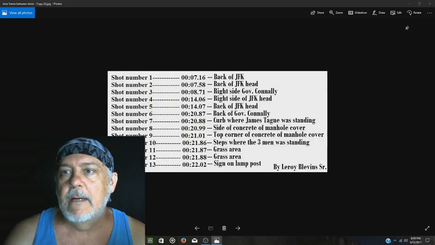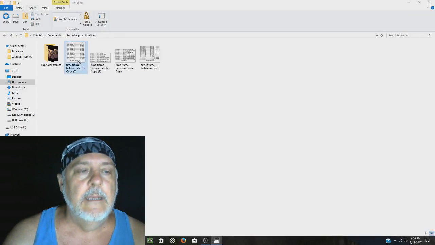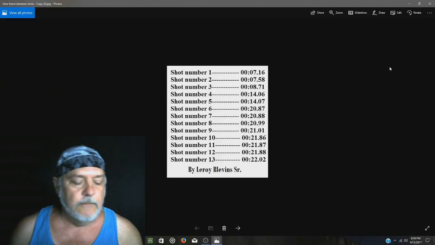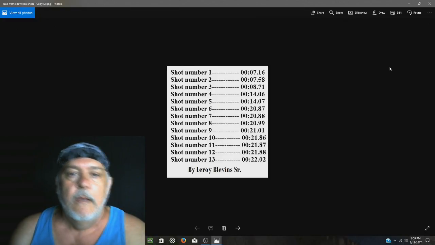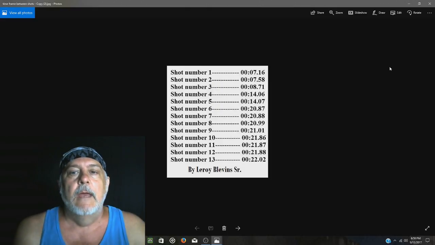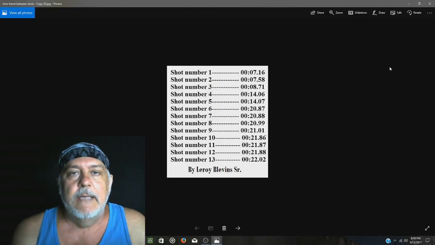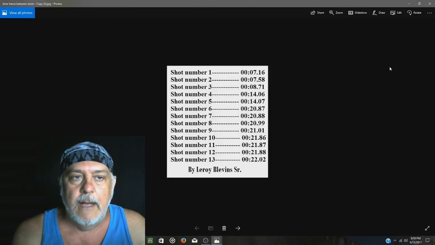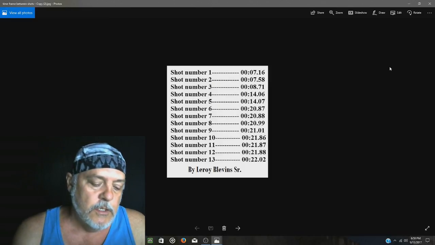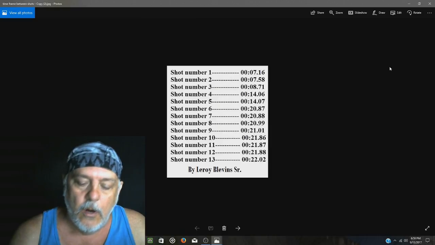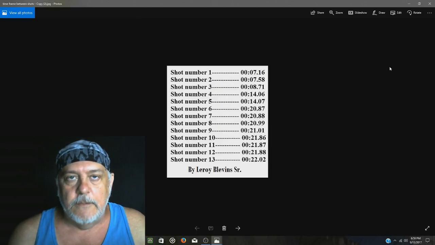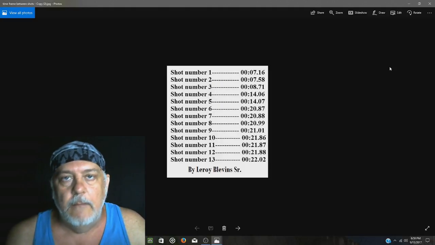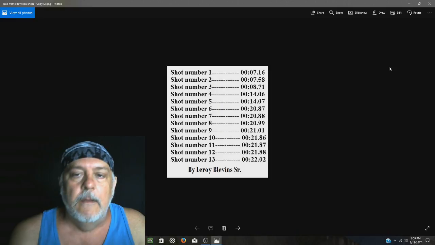But like I said, I did my time frames in 4. Now after I made my time frames, just like this one here, I show all 13 shots. These are the time frames, like I said, when they made contact with JFK, Governor Connally, or the surroundings, as I pointed out when I was going over the Zapruder film, starting with frame 133 straight through to the last frame. That's my time frame, how I came up with the time frame in the assassination.